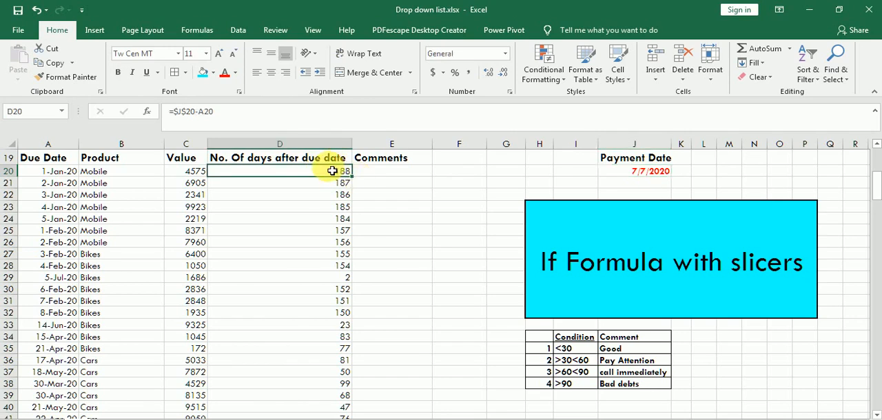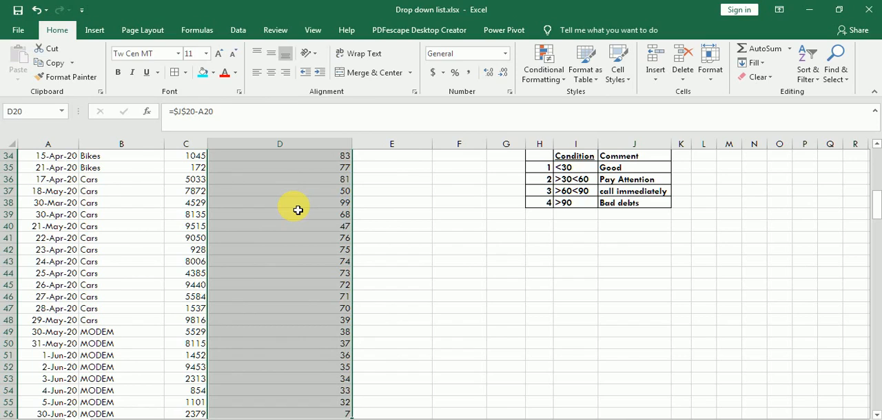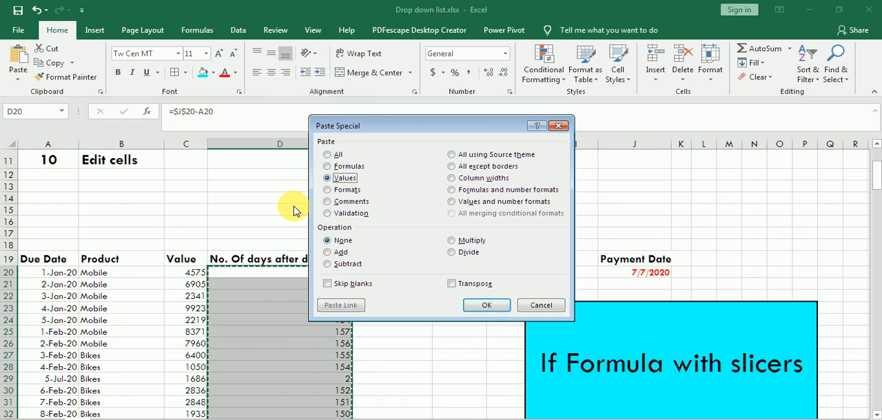Alright, so now we have the formulas but not the values. We will always convert these formulas into values after applying the formula. Now how to convert these formulas into values? I will press Shift Control and drag down, so it has selected all of them. I will press Control C to copy, and I will press the Alt E S V shortcut.